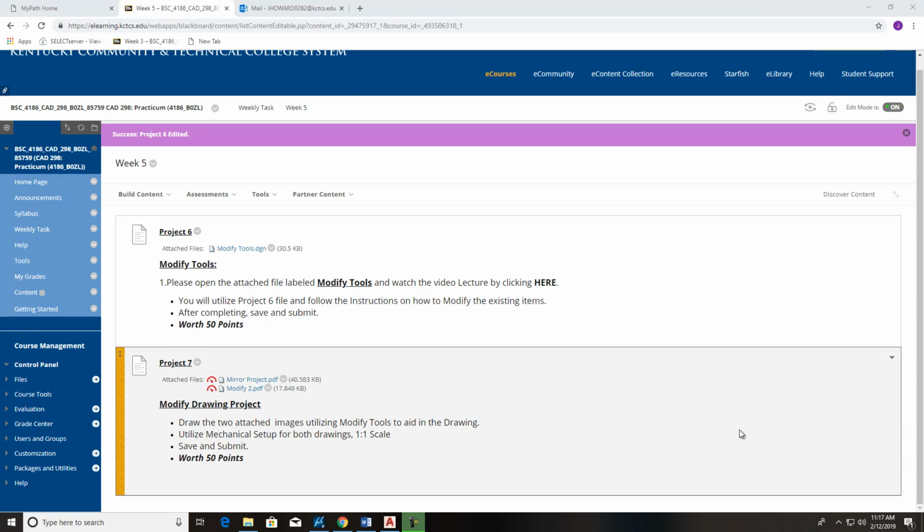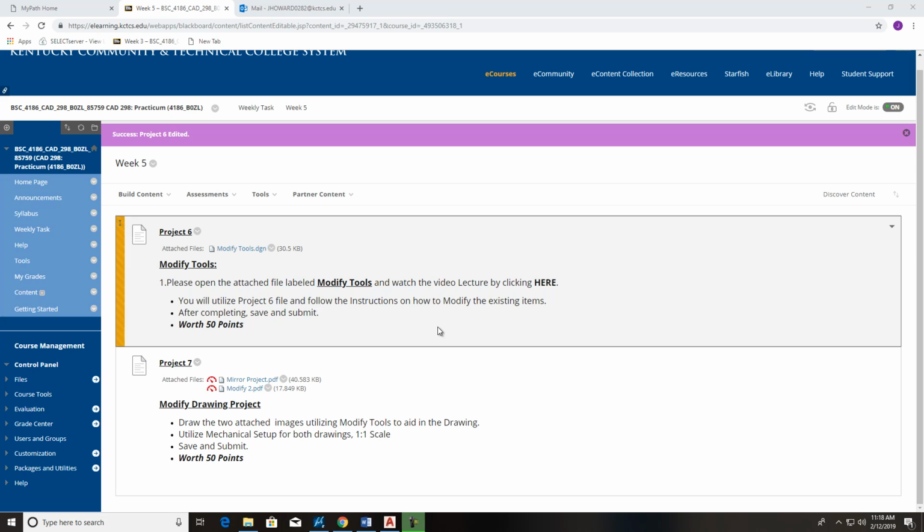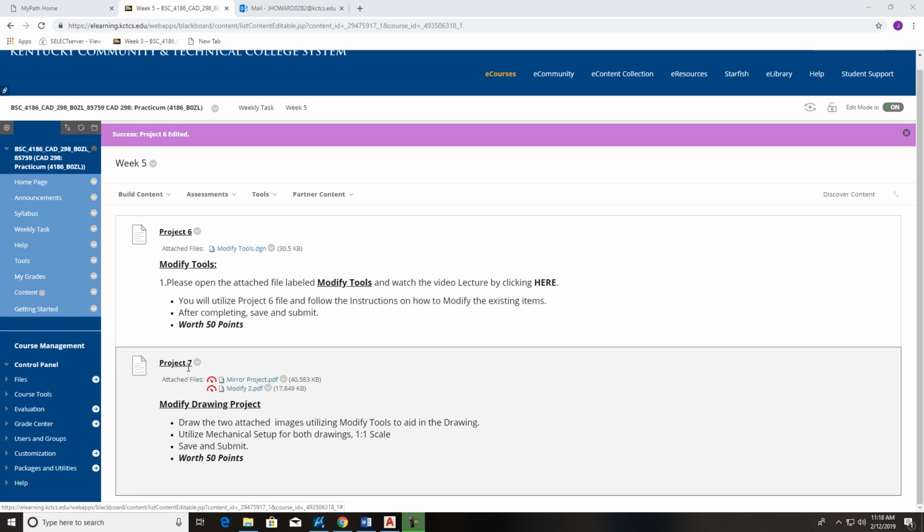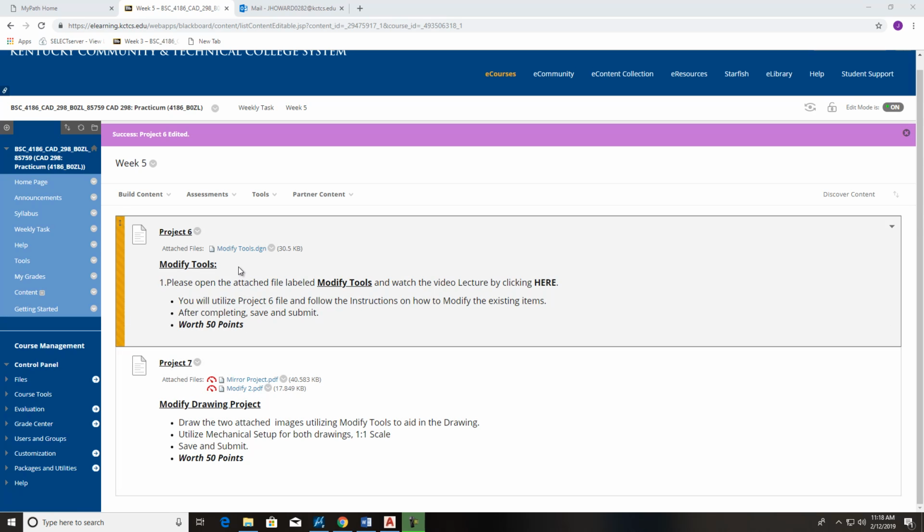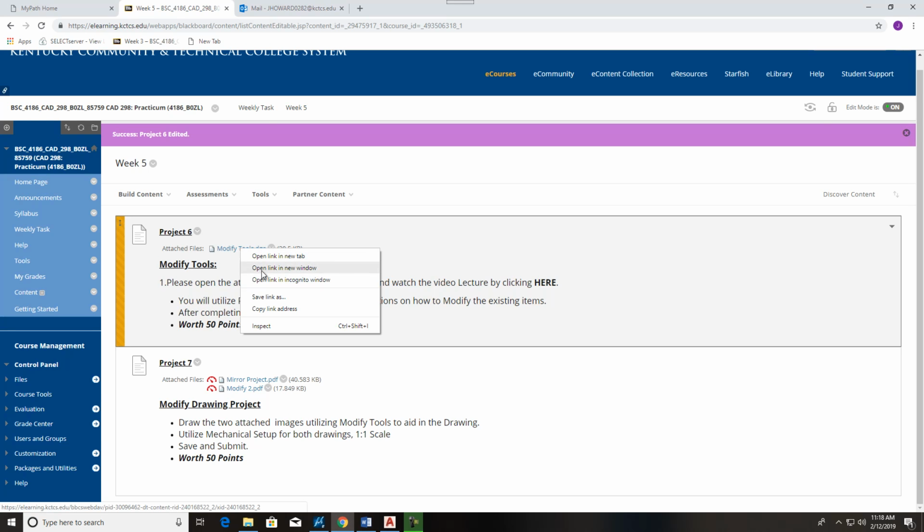Welcome back to week 5, and in this lesson we're going to get into working with modifying tools in MicroStation. This is going to be project 6 that we're going to be working on first, and then we'll do project 7. For project 6, you've got a DGN, which is the drawing file. You just need to right click on it, save link as, and then you can open it up in MicroStation.